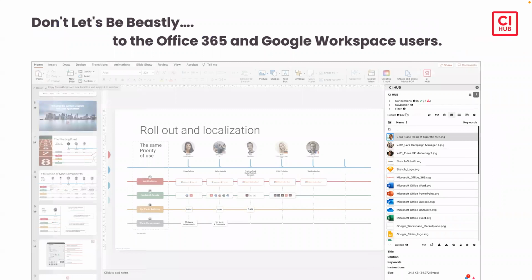Welcome to all. I would like to start with an old song. Maybe some of the older people remember. It's called "Don't Let's Be Beastie" to the Germans, and I've replaced the word the Germans with the Office 365 and Google Workspace users.